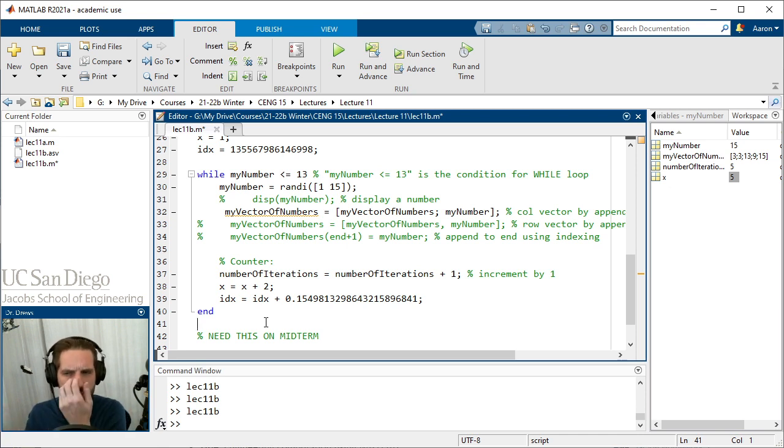All of the code that happens inside of there, other than counters and appending things, works the same as the code that we've seen in a for loop. So you can still do all the other stuff that you can do inside of a for loop.